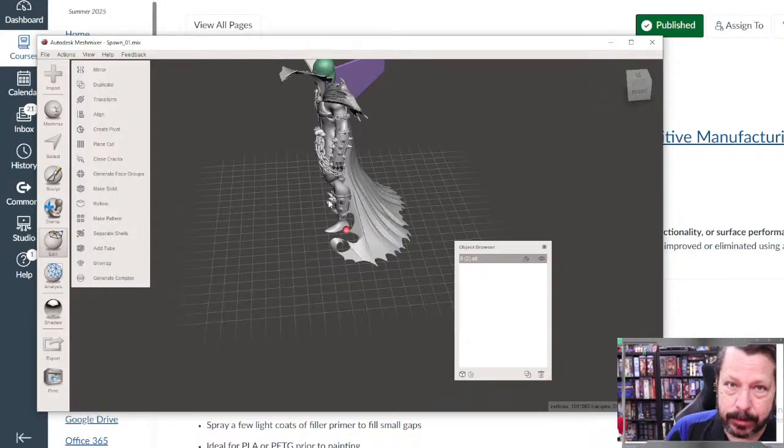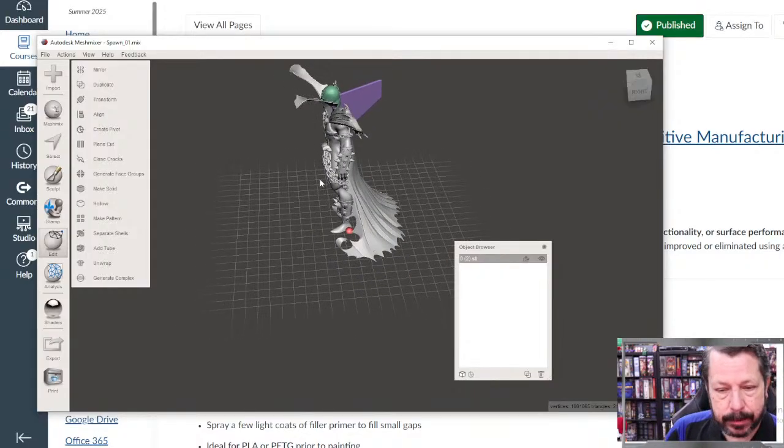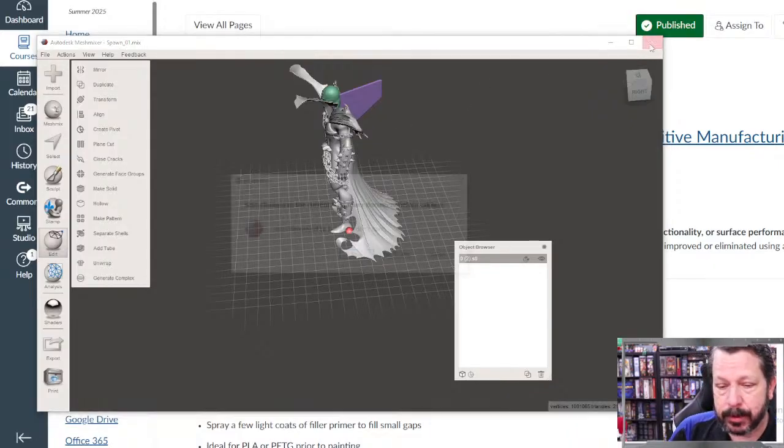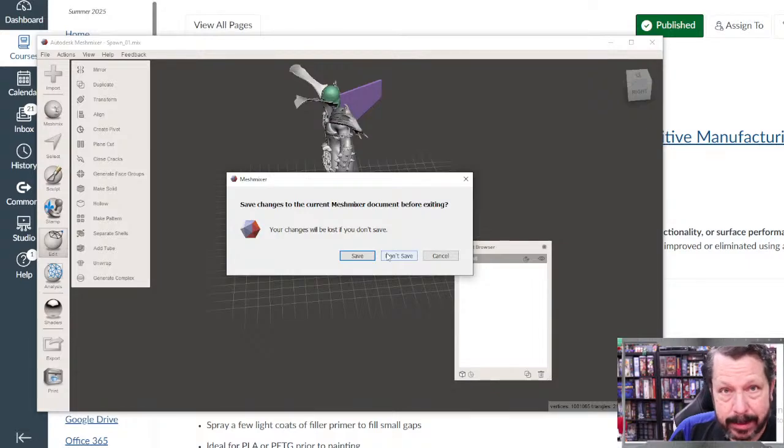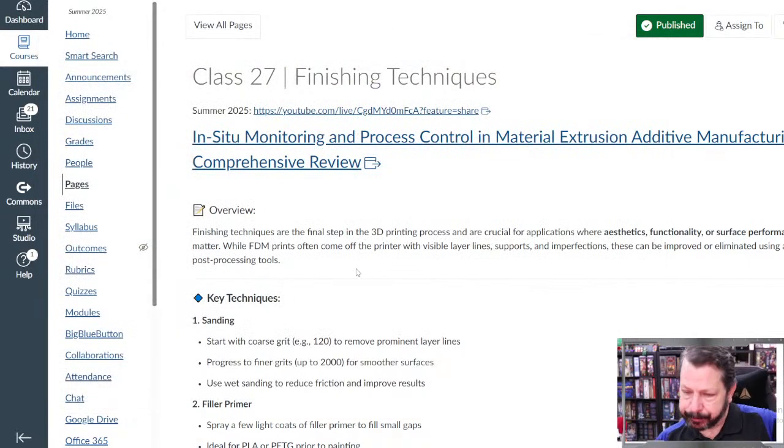I did not turn on print thin walls in that case. So there's some little things you can do. Let's say that you're getting printed and now you want to finish it, you want to paint it or whatever. That's what we're going to talk about today, all of those types of things.